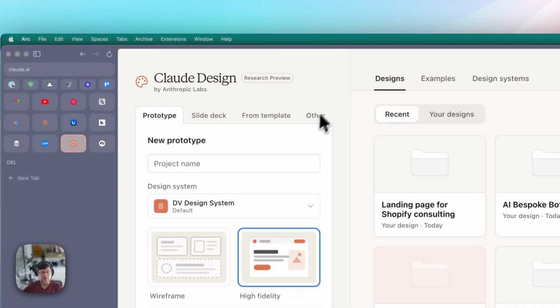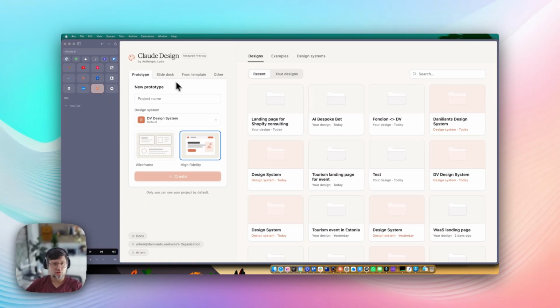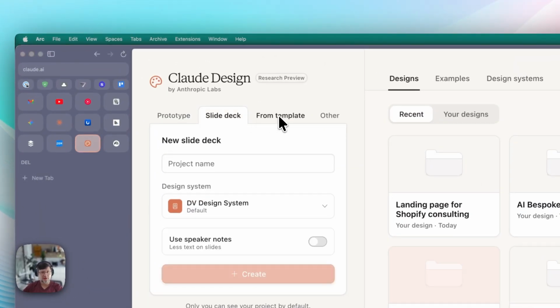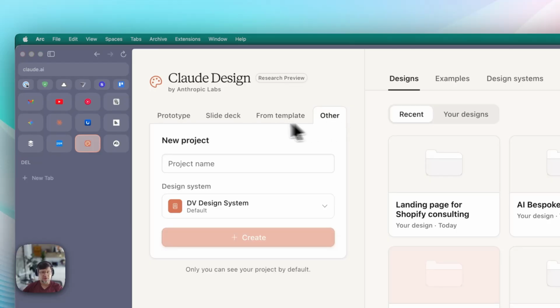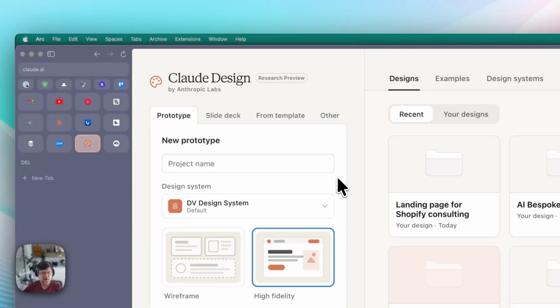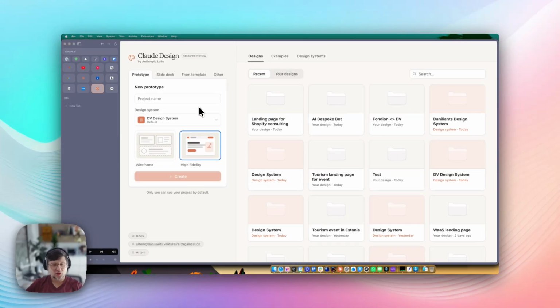So yeah, this is how it looks. And when you just see it for the first time, you can choose prototype, slide deck. You can create something from a template, or you can use some other visual artifact. One thing you need to understand is that Claude Design is actually Claude Code with extra steps, or at least that's how I think they've created it.